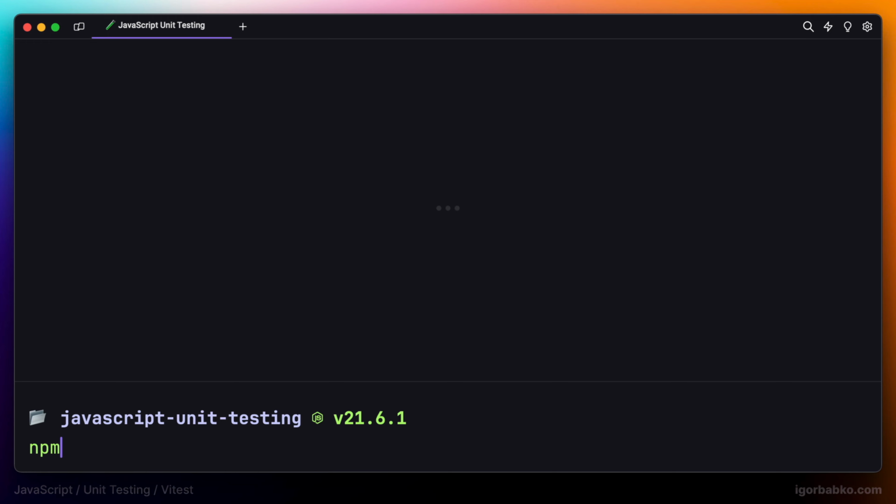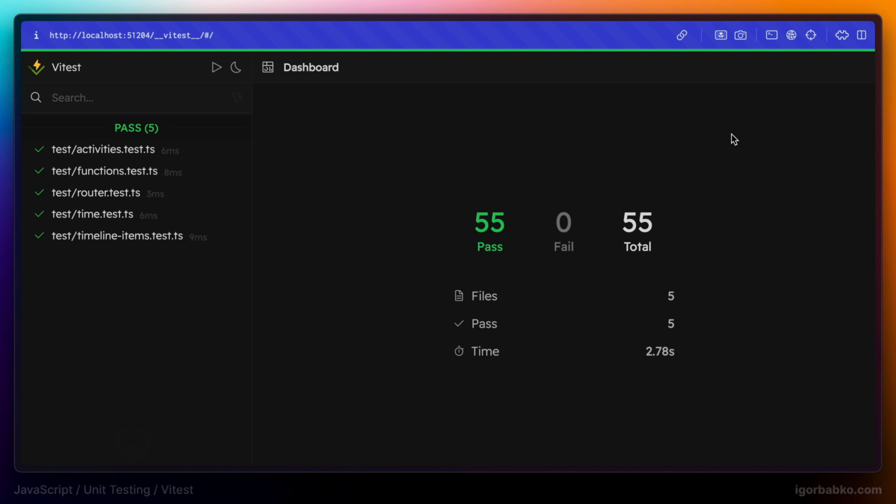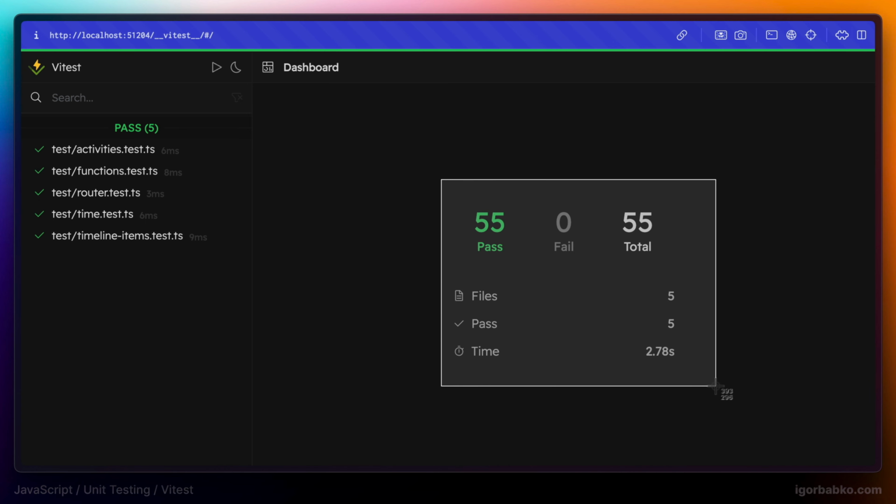I'm gonna switch over to the terminal once again and run this command. And right away a new browser tab is opened, and we can see Vitest UI. On the main screen we can see a summary of our tests, how many tests we have, how many of them have passed, and how many have failed.